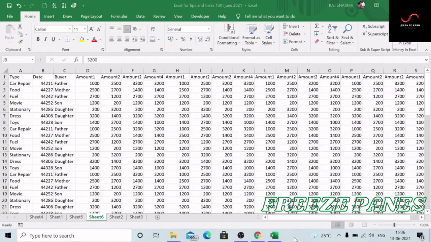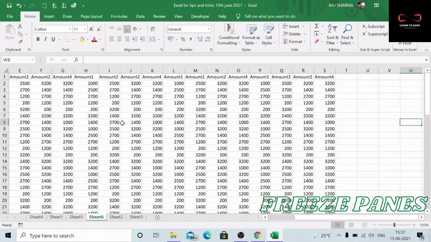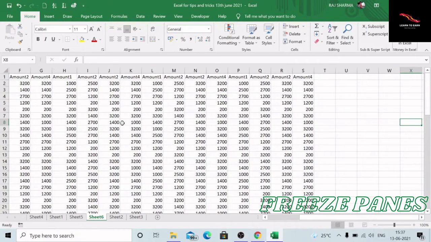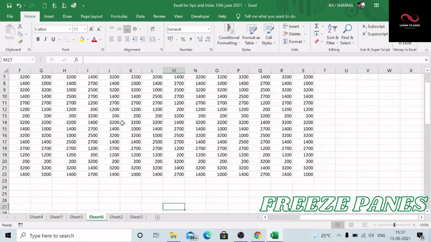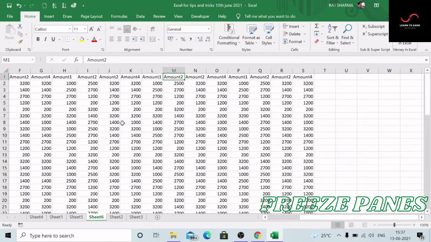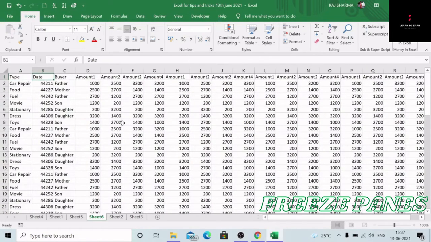Freeze panes. In a large database, let us take an example here. It's a big, large database, and if I move here, then I miss the headings, or if I go down here also I miss the headings. So I can freeze these top panes so that I will be able to work on this data properly.